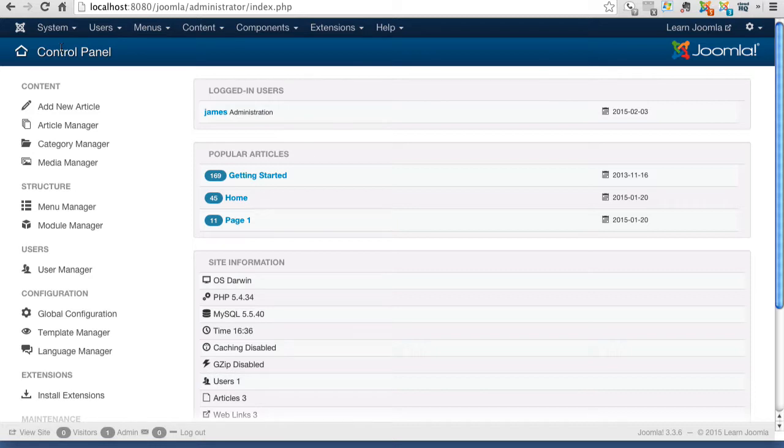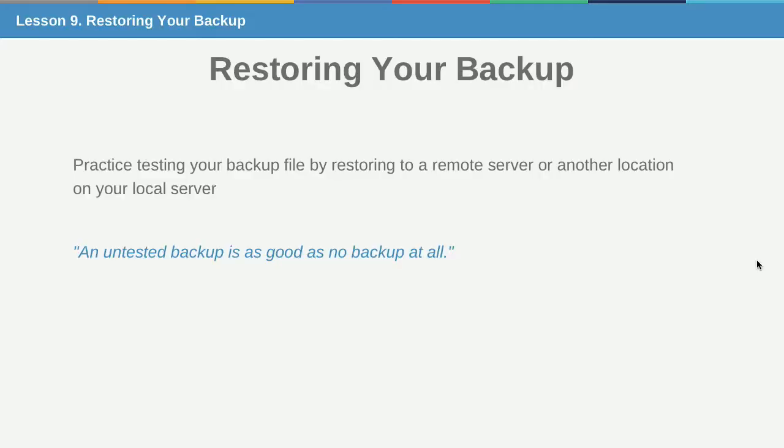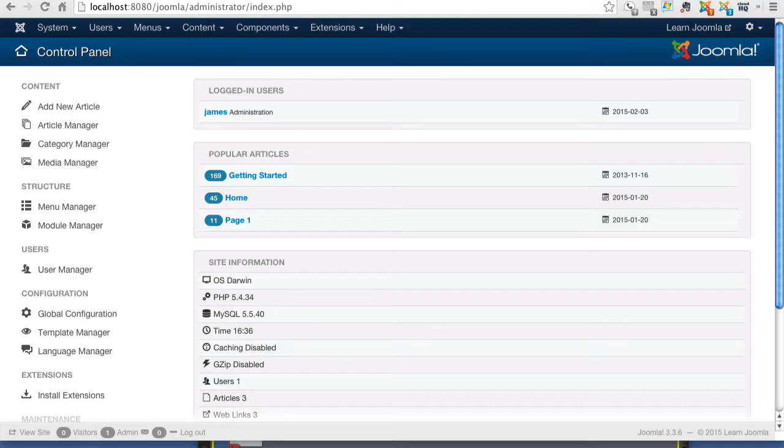So, before we go any further, let's use the backup extension you installed in the previous lesson and perform a site backup. Now, in normal circumstances, you would have performed backups much earlier than this, and in fact, you would have made backups each time you made a significant change to your site. In this lesson, you'll practice testing your backup file by restoring to a remote server or another location on your local server. Use the instructions in the step-by-step tutorial which follows to practice restoring your site until you're so familiar with the entire process that you can do it in under 5 minutes while simultaneously preparing lunch. I know that you can do it.